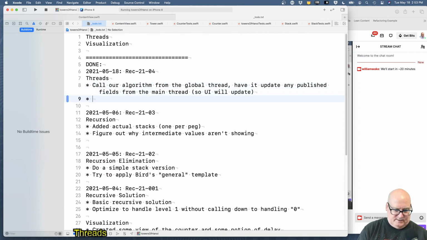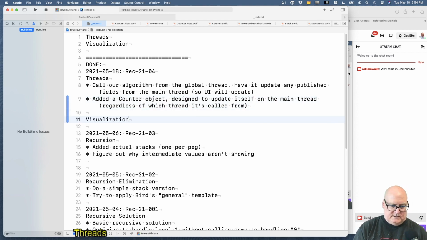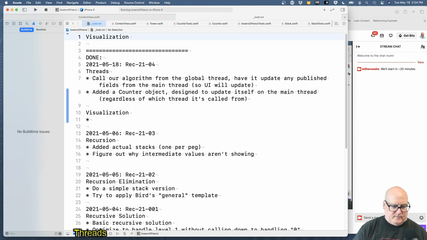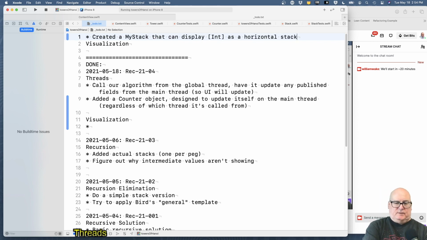Okay, so let's see what else we did. We added a counter object designed to update itself only, or update itself on the main thread, regardless of which thread it's called from. That seems true. All right, the visualization stuff. Well, I think what we've done is we created a MyStack. Is that a true summary? Display int as a horizontal stack. Okay, that seems legit. Let's go back here.